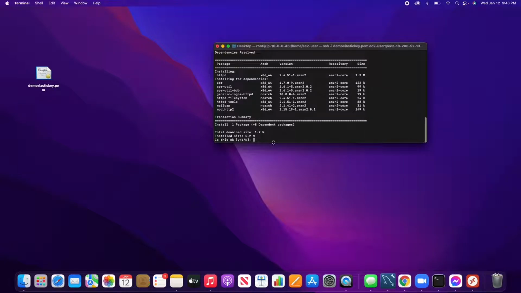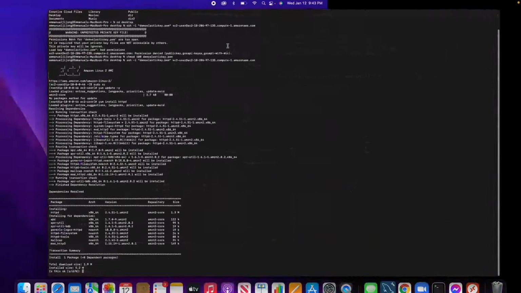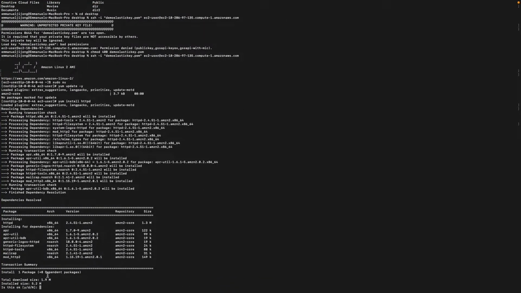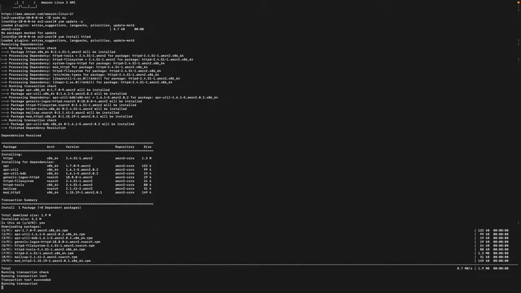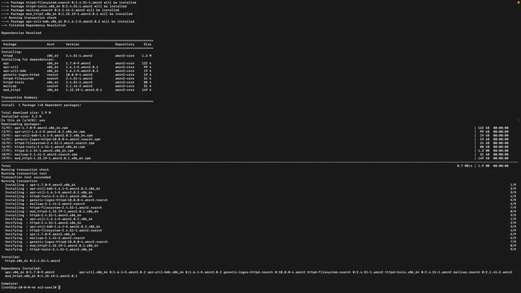and it's going to give us this message right here. Let me make my screen bigger. It will give us some details on what we're about to do. It says the total download size is this, the install size is that. Is that okay? I'll say yes. And that command is going to download and install Apache on our web server. So as you can see, Apache has been installed on our web server.